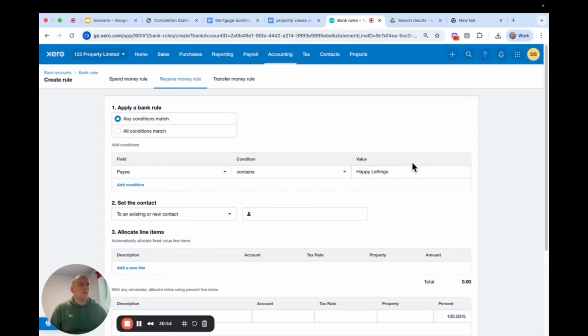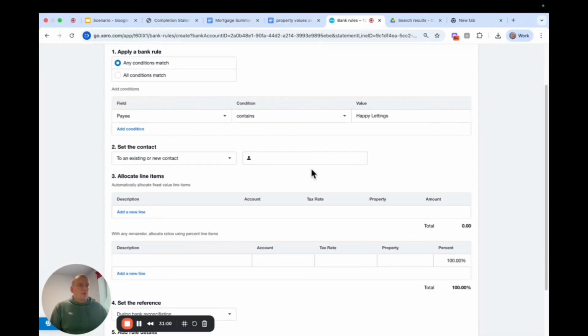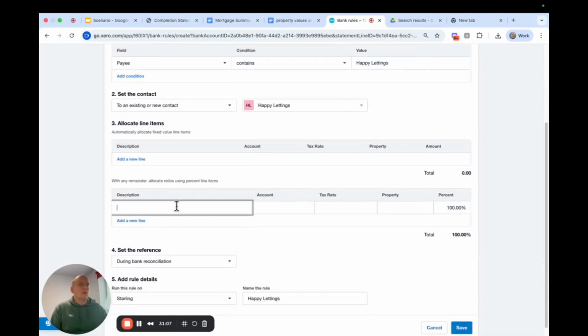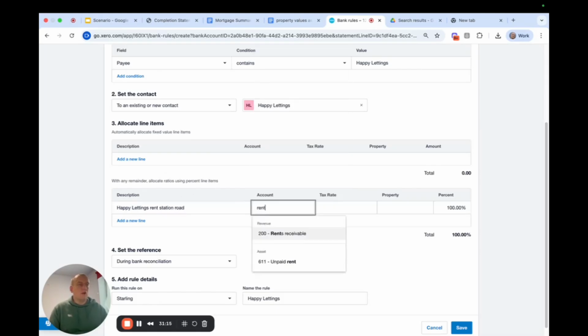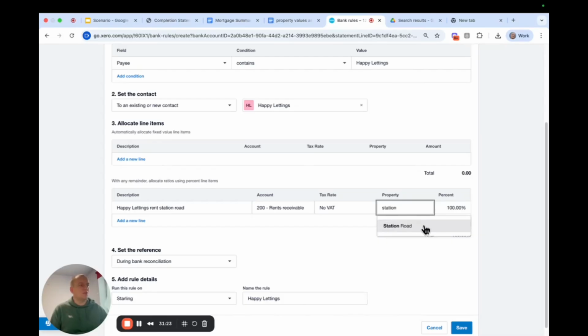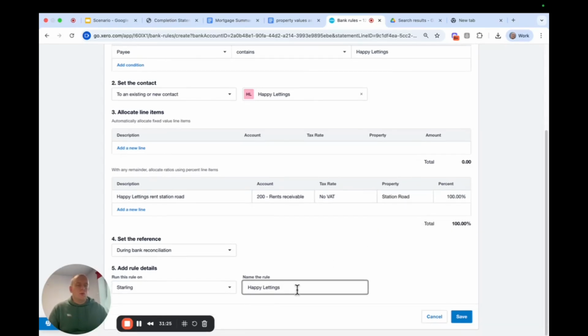or it might even have the details of the property in the payment reference, which would be really useful. I'm going to put Happy Lettings as the contact. Use the second box. Happy Lettings, Rent, Station Road. We use rents receivable this time, which we've got for all of our rents. We'll go into rents receivable. And again, we're going to link it to that property, Station Road. Add a bit more detail here. Station Road, rent. And then we're going to click save.